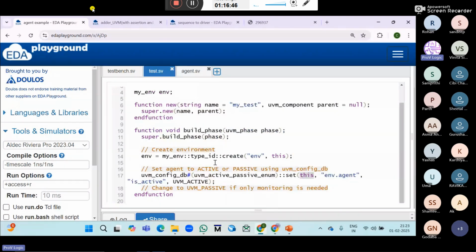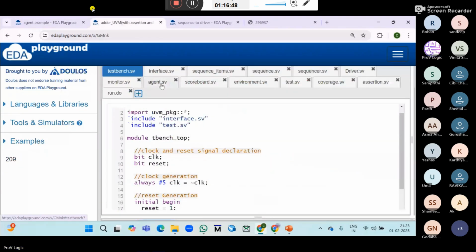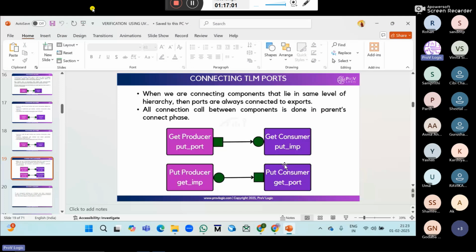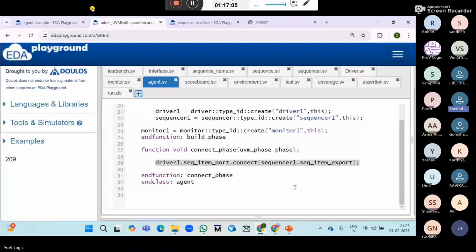Wait, I will show you another example. See here, connect phase: driver.seq_item_port.connect of sequencer.seq_item_export. One side is a port, one side is an export. Based on that, we make the connection, and that connection happens in the agent connect phase. Because the agent is the top level for the driver and sequencer, that's why we connect there.